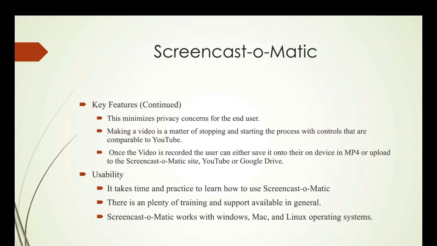Once the video is recorded, the user can either save it onto their own device in an MP4 format or upload it to the Screencast-O-Matic site, YouTube, or Google Drive. Usability. It takes time and practice to learn how to use Screencast-O-Matic. There's plenty of training and support available in general for Screencast-O-Matic. And it works well with Windows, Macs, and Linux operating systems.